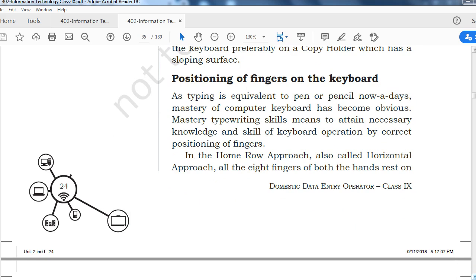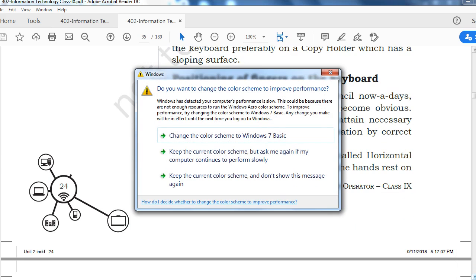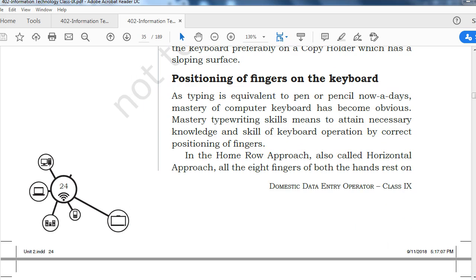Position. Now we will talk about the positioning of fingers on the keyboard. As typing is equivalent to pen or pencil nowadays, mastery of the computer keyboard has become obvious. Mastering typewriting skills means to attain necessary knowledge and skill of keyboard operations by correct positioning of fingers. Nowadays, like we write, it is too common to give a printed sheet or a soft copy to somebody. So it is essential nowadays to have mastery over typing.